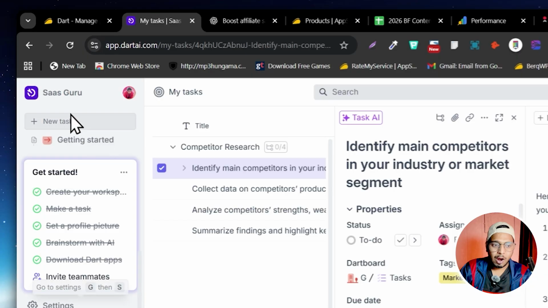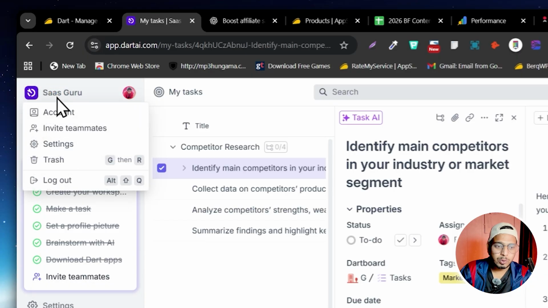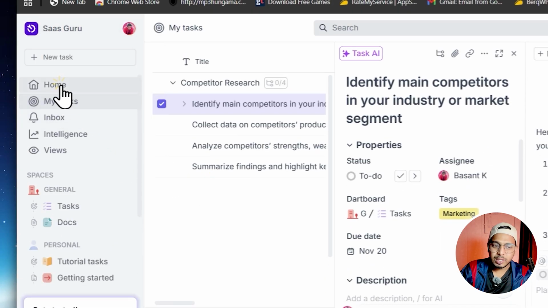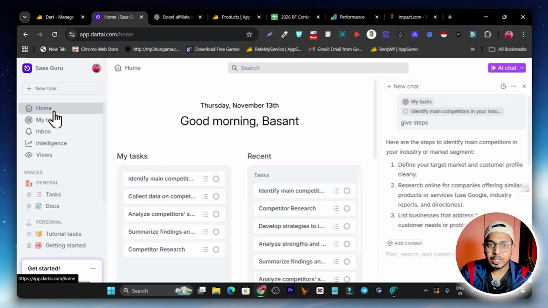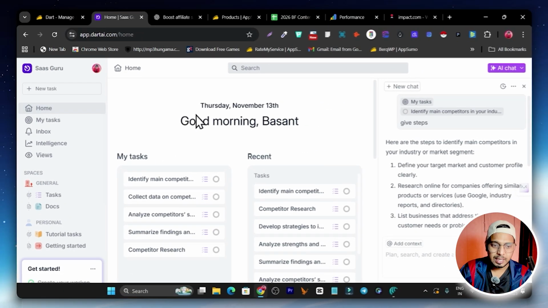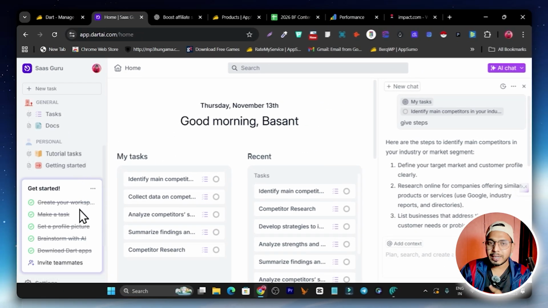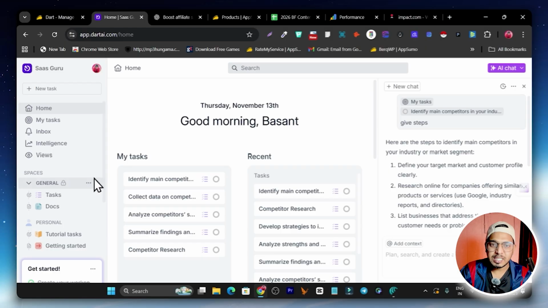So this is how your Dart dashboard is going to look. Once you get the lifetime deal, by the way, the link will be given in the description for the lifetime access. First it will ask you to get started. Following these steps, you can create your workspace, make a task, and set up your profile picture with AI. You just follow them one by one and you will understand its features.